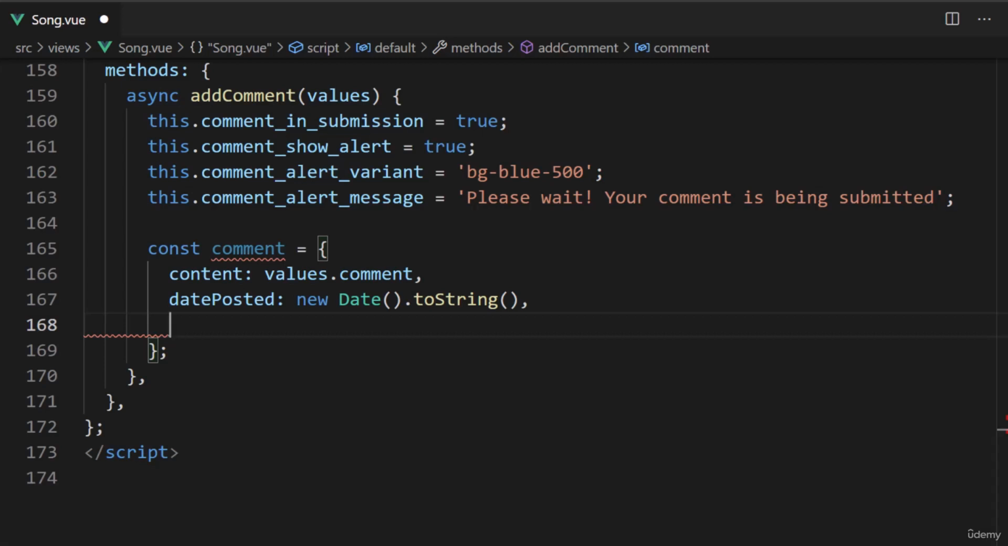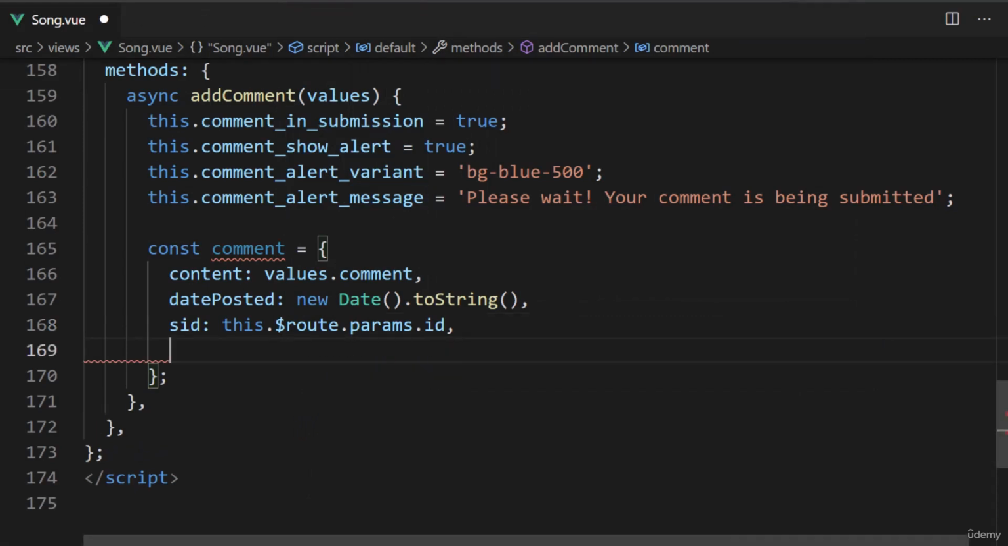Up next, we'll store the song ID. Create a property called SID. Set it to this.route.params.id. This property will help us associate the comment with the song.